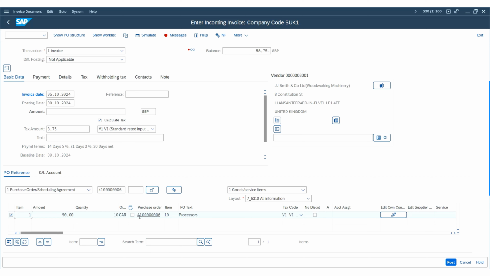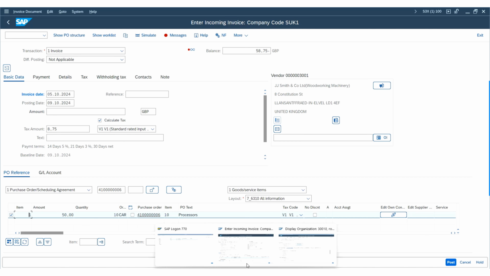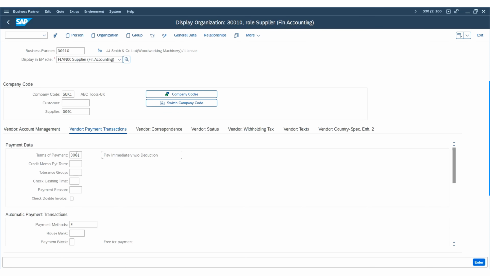Okay, the tax code has been picked up automatically as well, and you can also see the payment terms that have been selected. If you remember, we have assigned two different payment terms in the vendor master, one at the company code level and one at the purchasing data level. Now, if you go to the payments tab, you will see the payment term as ZAB1.